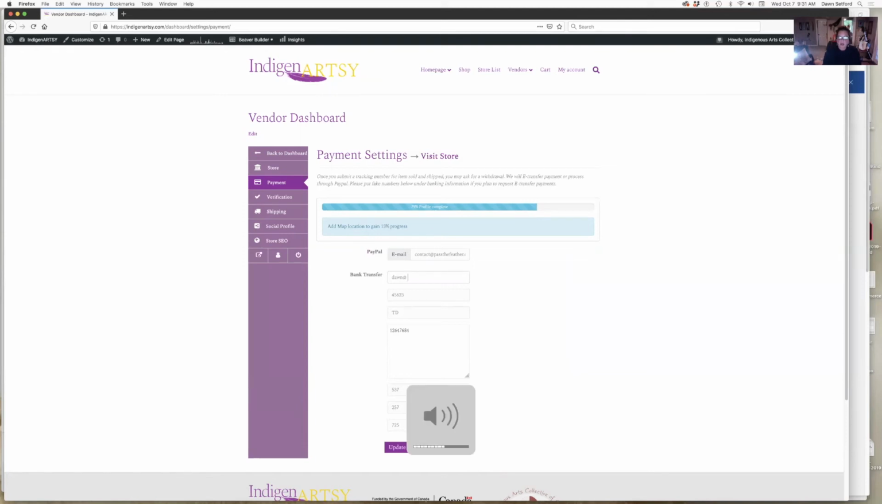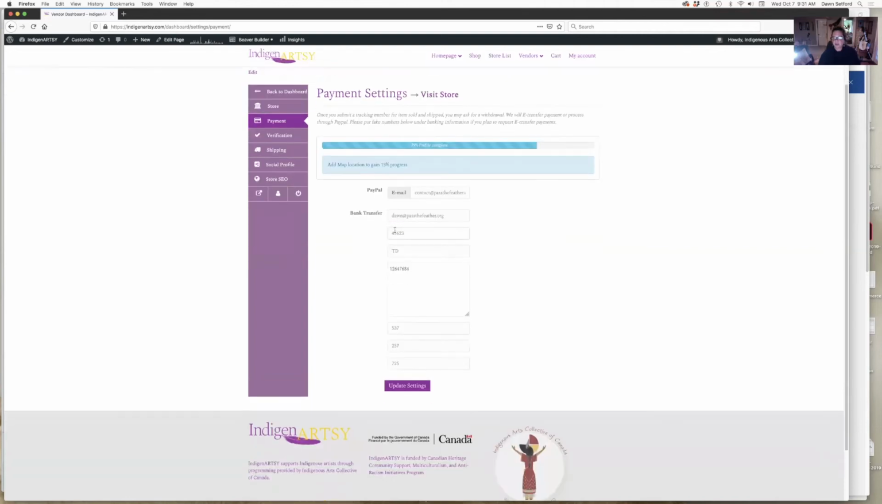sorry, just making an error there. I want the e-transfer to go to dawn@passthefeather.org. That's where I want that to go. So these are all just fake numbers that I've put in here just to make the program happy, and you can update that.